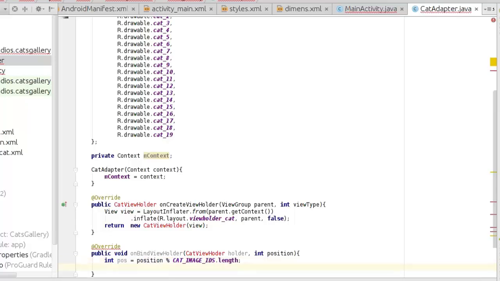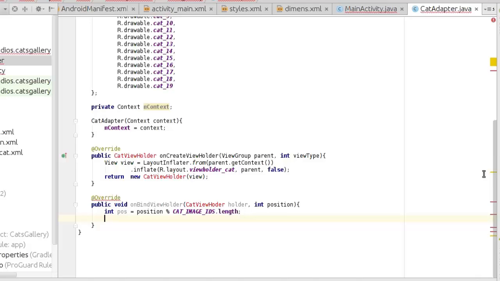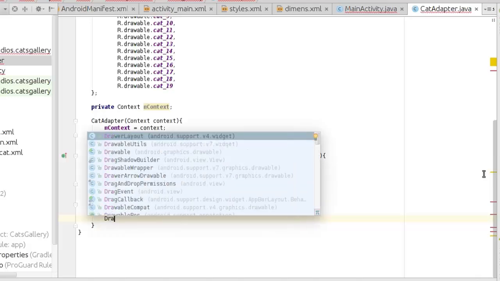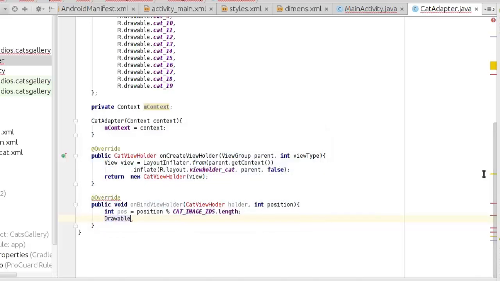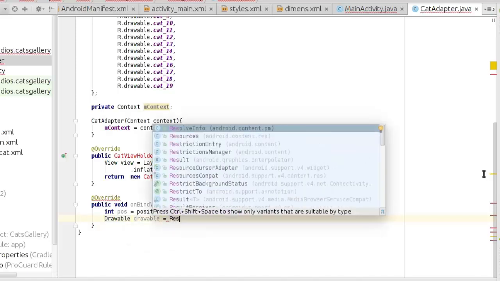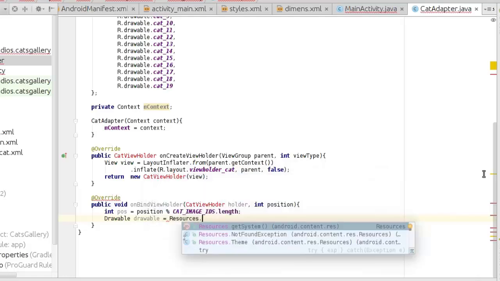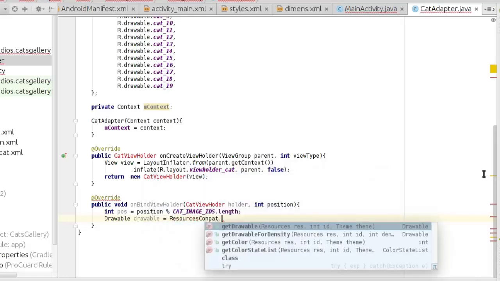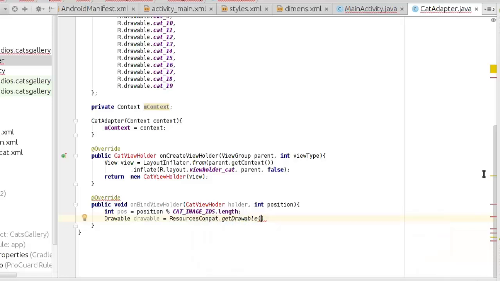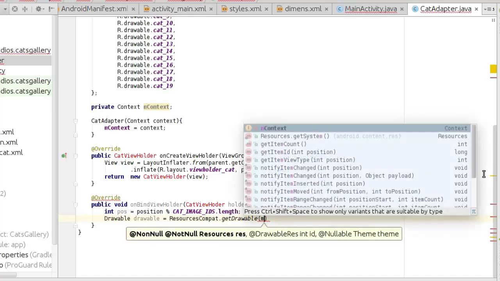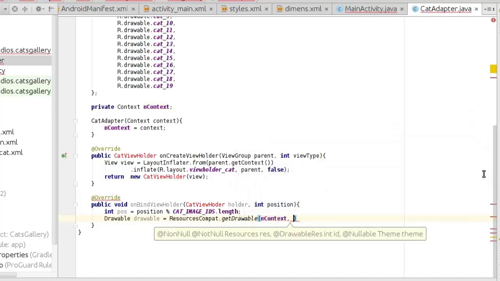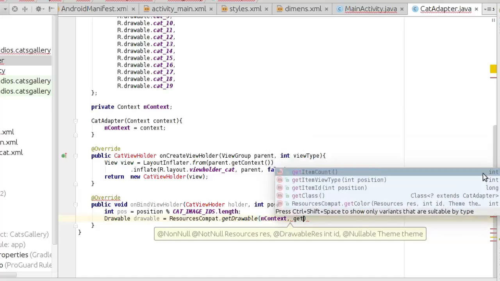Now you still call on the drawable, which is the data. Object called drawable, which equals the resource, ResourcesCompat get drawable. Now you pass the context, get resources.